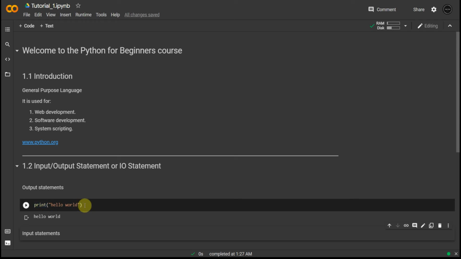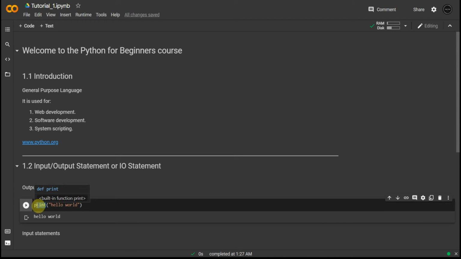I hope you got that. In this case, we are using a function called print. This is a built-in function. As you can see, Google Colaboratory is providing us a description of the print function. This is a built-in function that is used to give an output to the user. Now what is happening here is that the user is requesting the Python language to provide hello world as an output, and the Python language is interpreting this statement and providing the output accordingly.